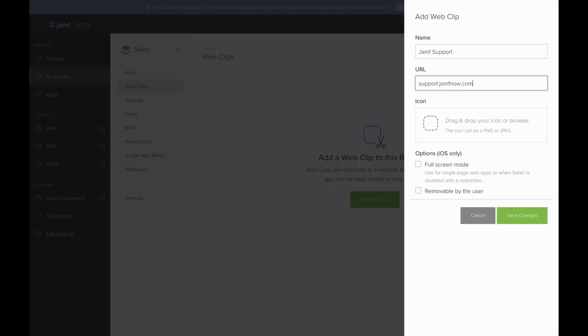Great, so now I have a name, and now I have the destination, which is a web page. I can also give it a custom icon, and then click Save. What will happen is this icon will actually appear on the home screen or the dock of every iOS and macOS device on this blueprint. So a new icon appears, right? It looks a lot like an application just sitting there. When I click on it, it will take me directly to this URL.